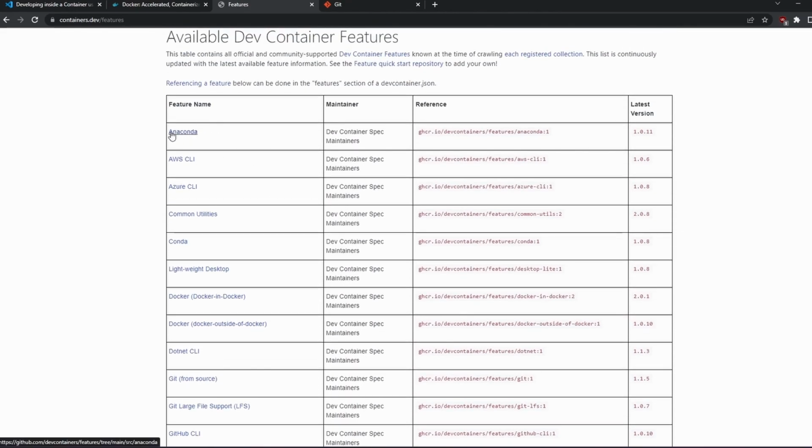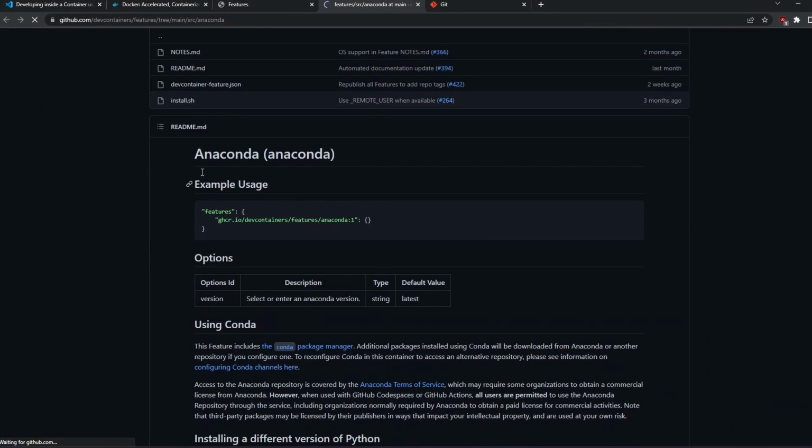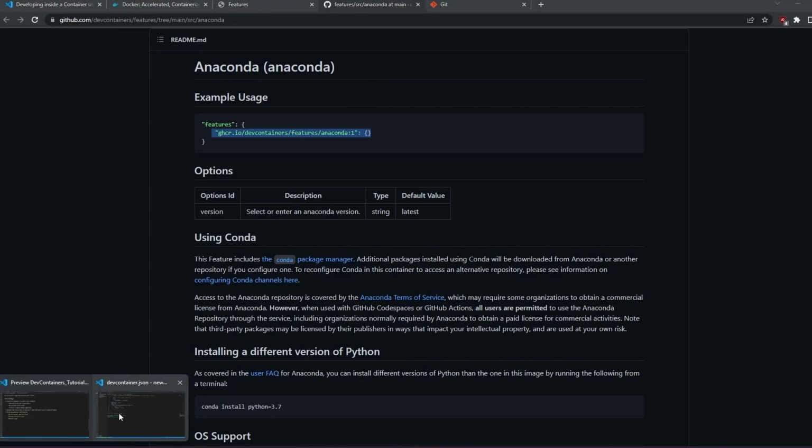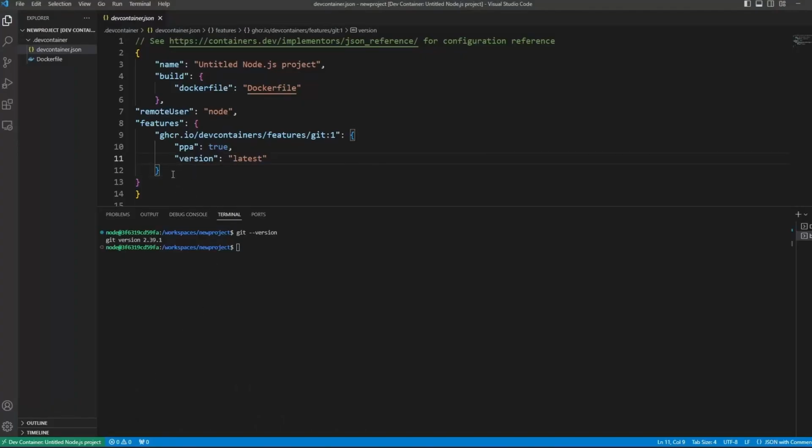So if you need Anaconda, it's here. You just copy this, you just go to the Anaconda features and see how you need to use it. The README is usually pretty clear about this. So if I need Anaconda, I'll just copy this part. And it says we have an option called version, and the default value is latest. And if I need the Anaconda feature, I will just paste it here.